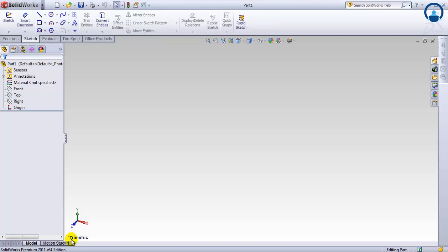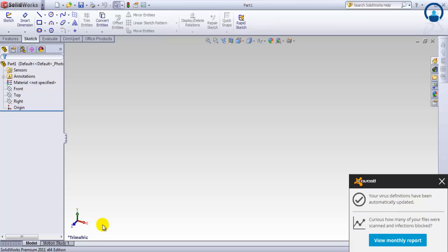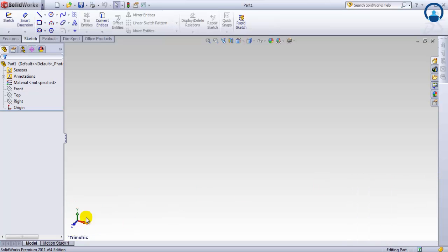Here you can see the trimetric. Trimetric means there are three different axes, X, Y, and Z. This is called an isometric view. On the right hand side, again we will find some options, but we are not going to use these options initially. There are a few options left over here, but don't worry, this will be shown in the later part of the slides.